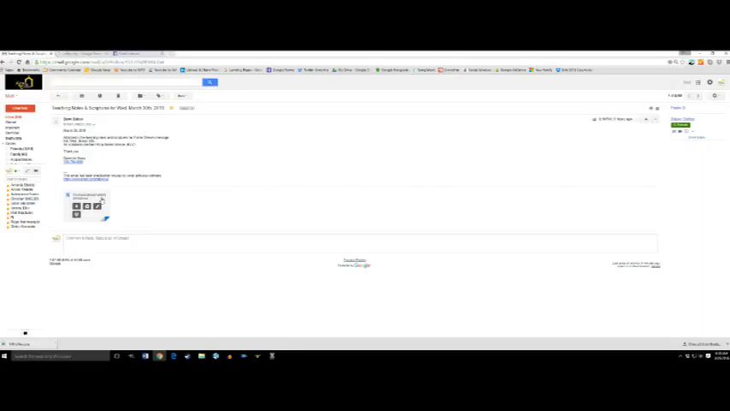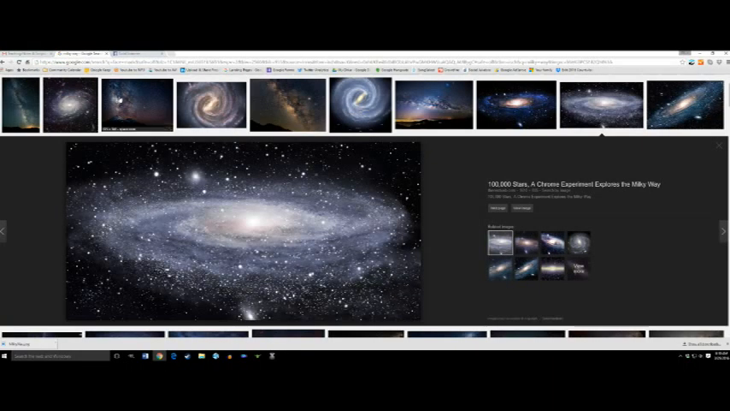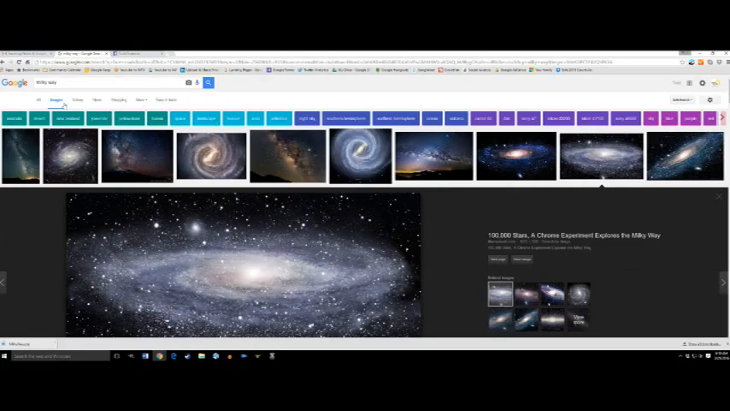And this is just the part where you get to be a little bit creative. You get to kind of pick. When I think of the face of God, I think of stars and planets. That's just what I think of. So I went to Google, I searched for Milky Way, and I got a number of different pictures.